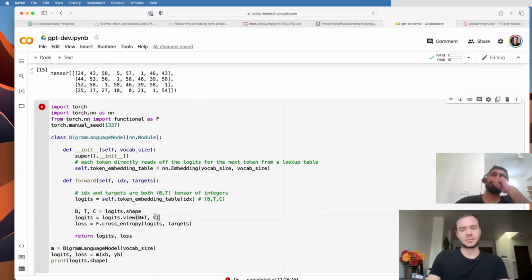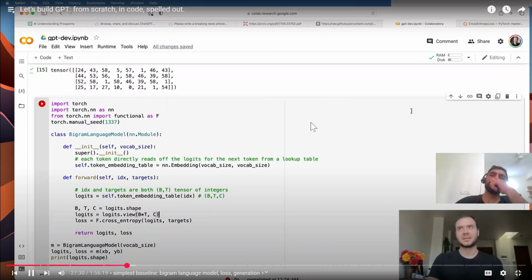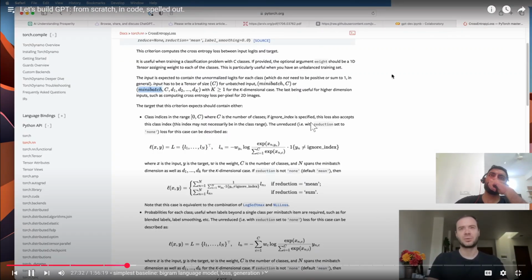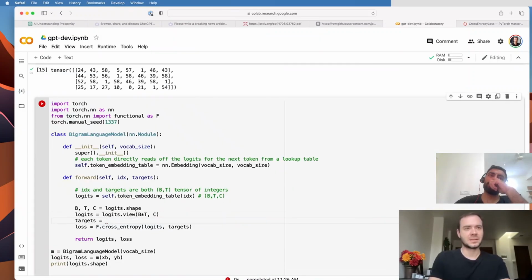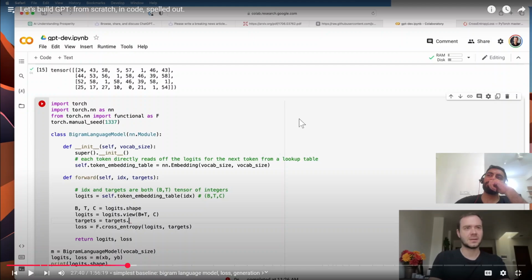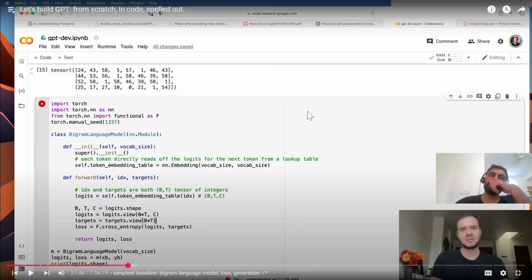And preserve the channel dimension as the second dimension. So we're just stretching out the array so it's two-dimensional, and in that case it's going to better conform to what PyTorch expects in its dimensions. Now we have to do the same to targets, because currently targets are of shape b by t, and we want it to be just b times t.